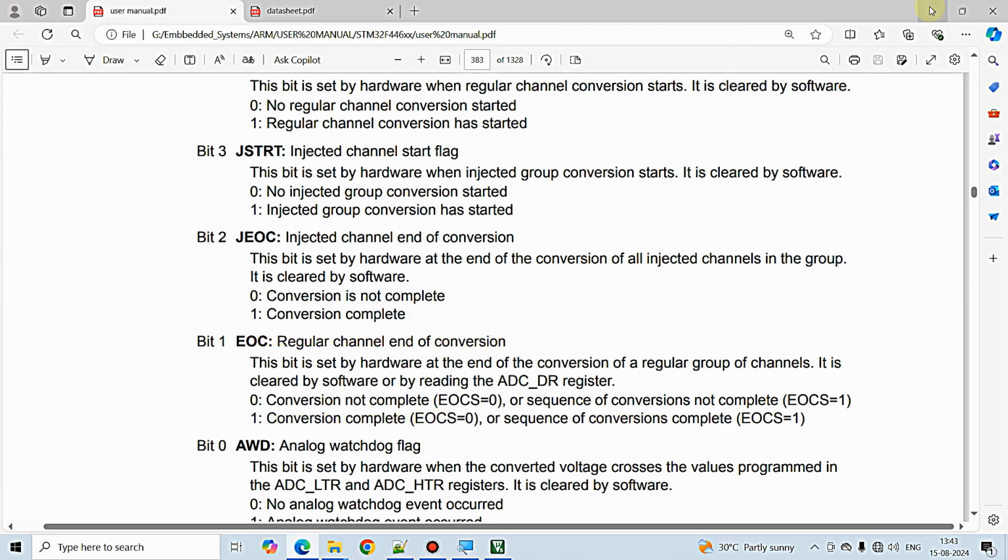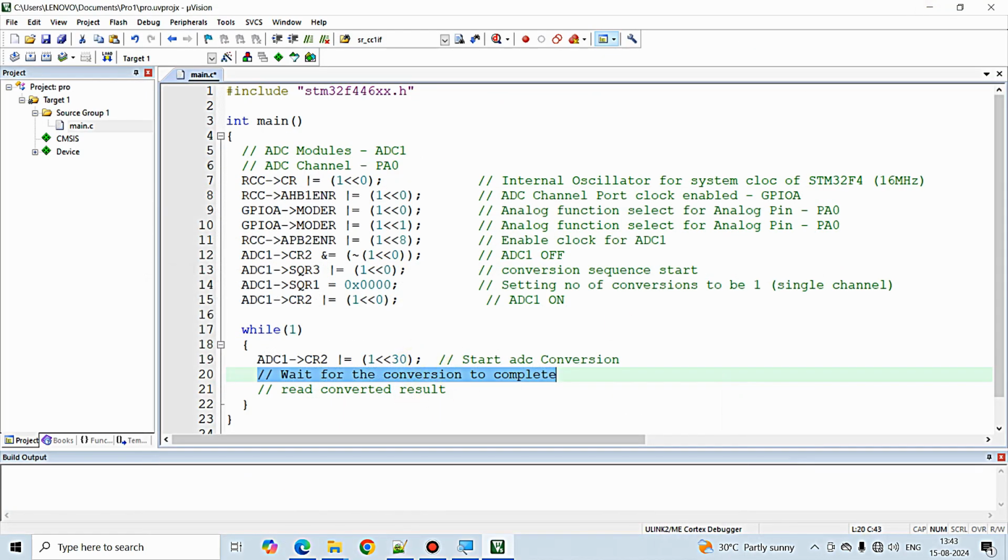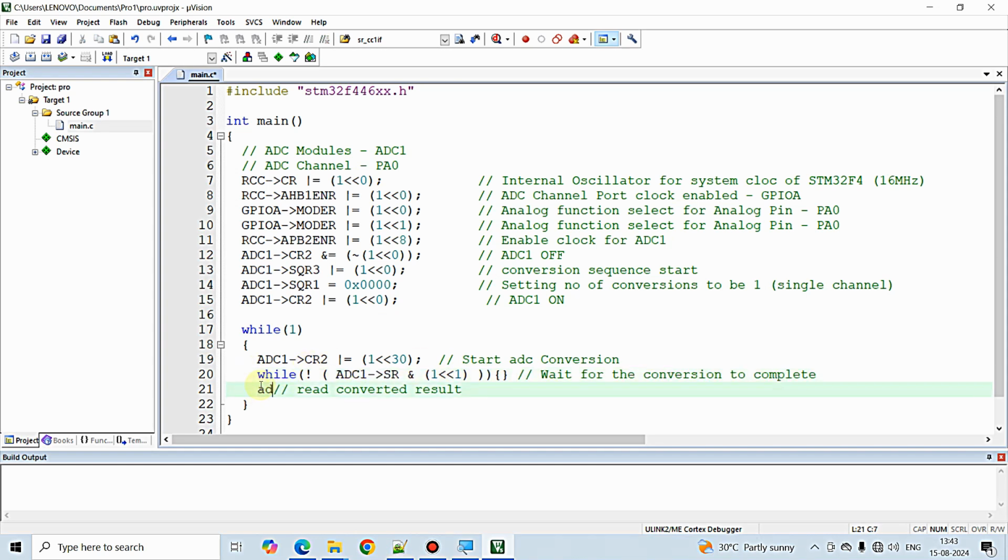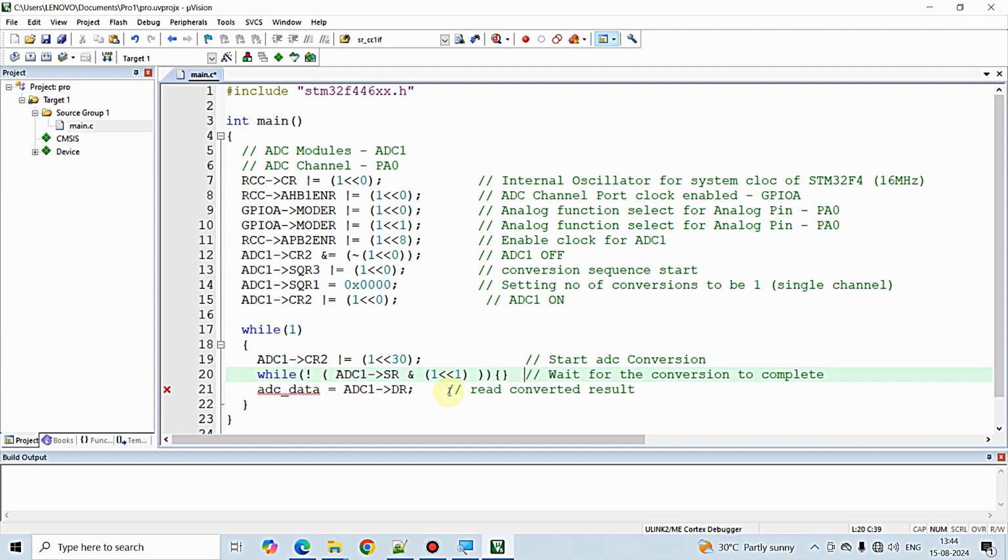read the ADC data register. So we will be monitoring this particular bit by using a while loop, and finally we will be reading the ADC data register, that is the DR register, for fetching the equivalent digital 12-bit value for the analog voltage provided at the PA0 channel.